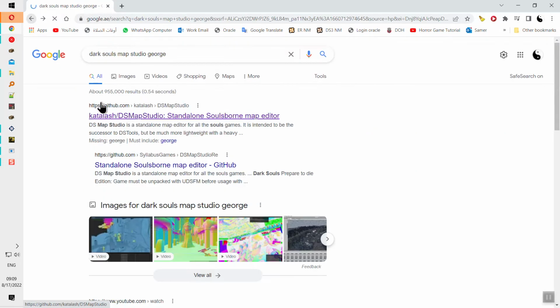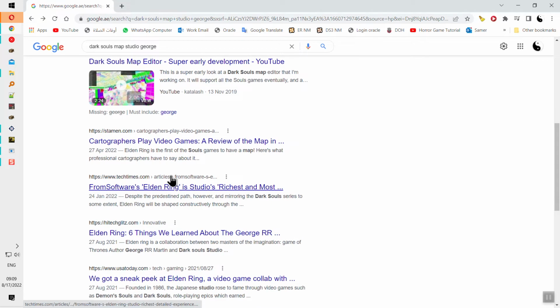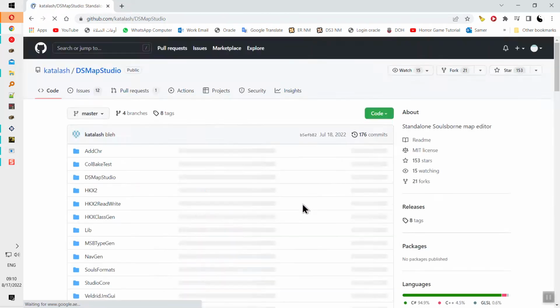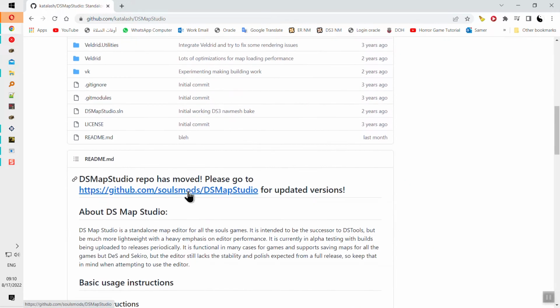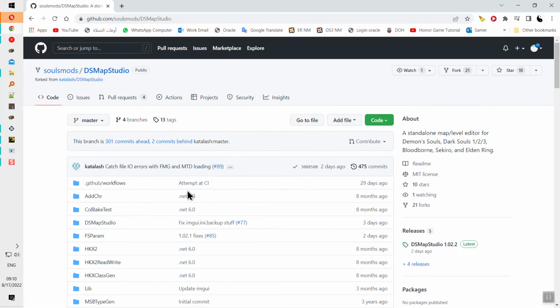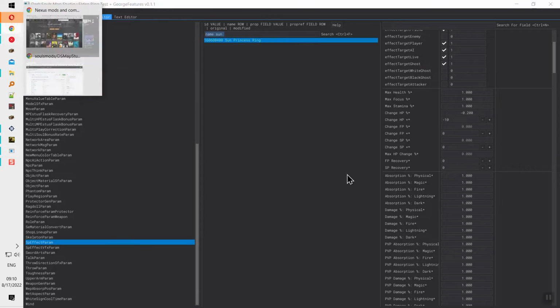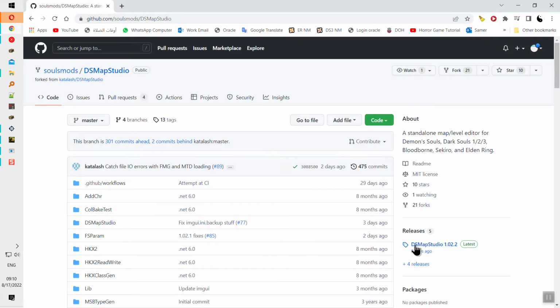Actually, it's not this one. I'm not sure what it is, but I know for a fact that it was merged with another program called Map Studio. Yes, this one. But I think there's someone named George who has done and added some features to it. Anyway, when you download the program, whether it's the George version or the regular version, you can see that this is updated two days back.